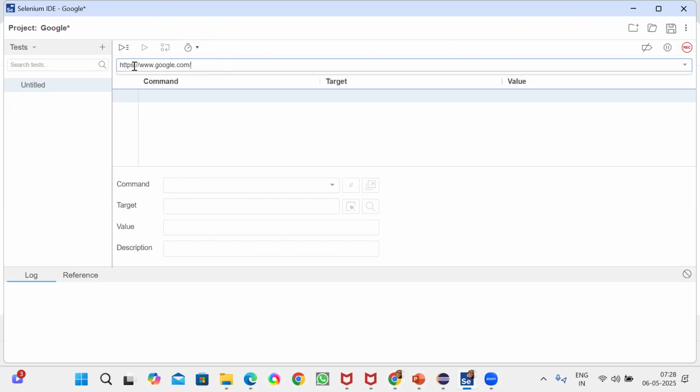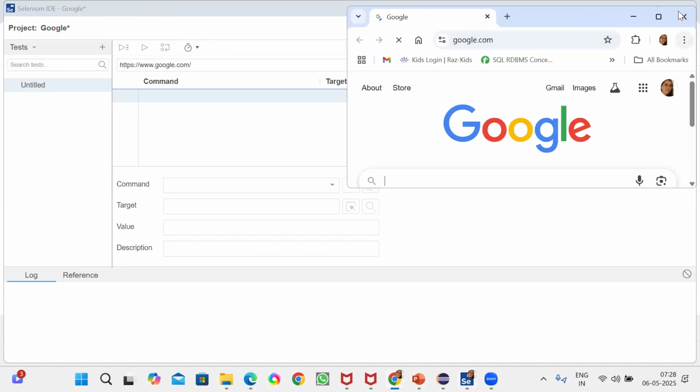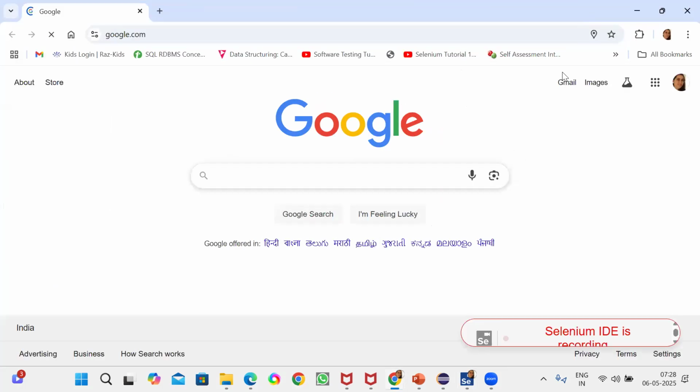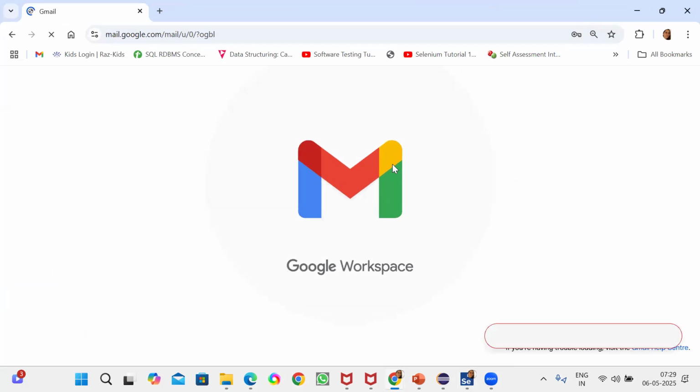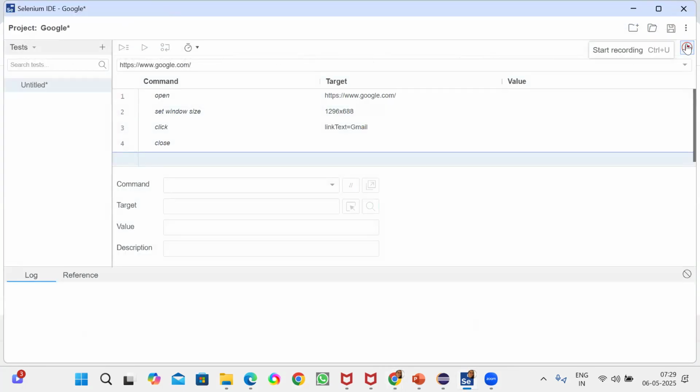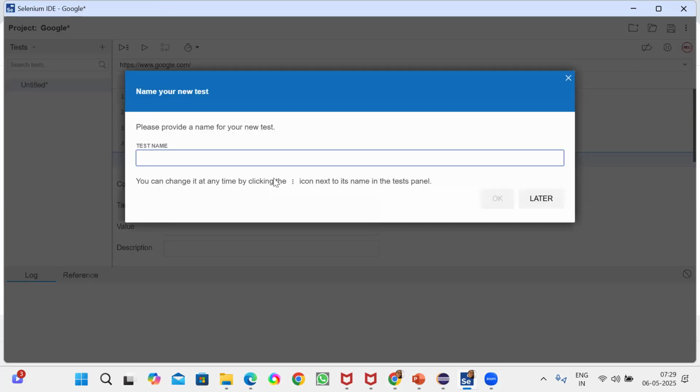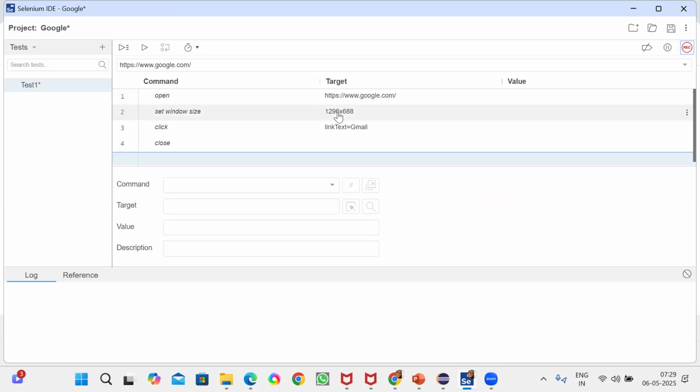Suppose we have clicked here. You don't need to search for locators here. It is automatically searching. It is automatically doing everything. So that's the ease of testing a web application in this.